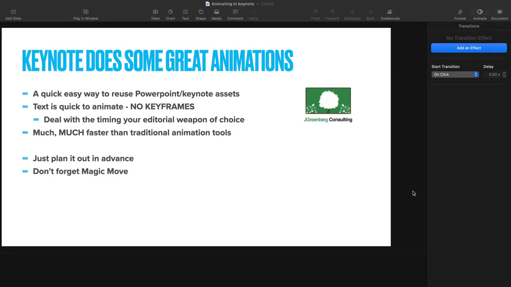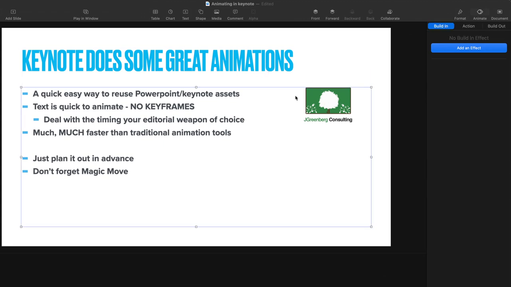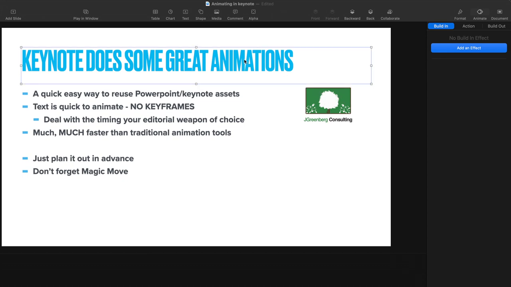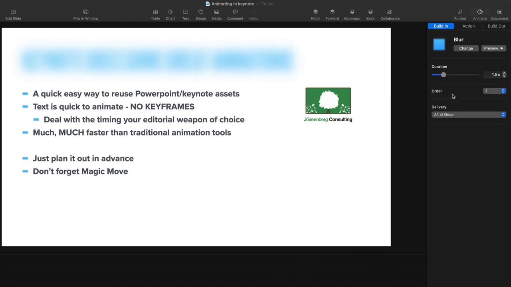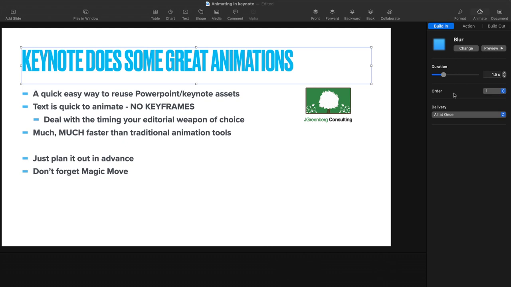Here is your standard boring PowerPoint. It has a title. It has a text block. And it has a logo. I'm going to start with the text at the top. I'm going to choose Build In and Add an Effect. I can pick anything from this list. I'm going to pick Blur. And it shows you immediately what it looks like. It's not fast enough for me, so I'm going to change its duration.